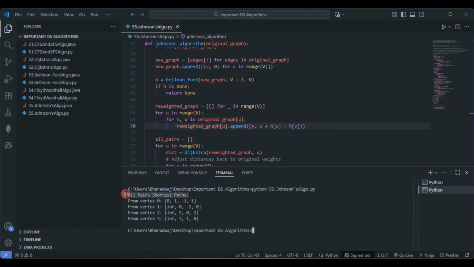All pairs shortest paths, right? So the output that we are getting here, you can just pause the video and have a look into it. You can rewind the video and go to the part where I showed the outputs. You can check here. We are getting 0, 1, minus 1, 1. This is correct. Infinity, 0, minus 2, 0.